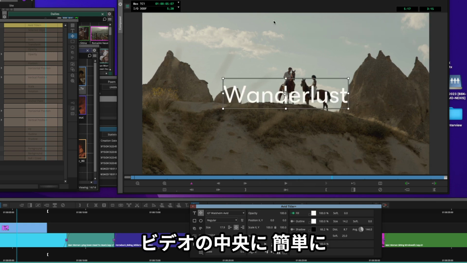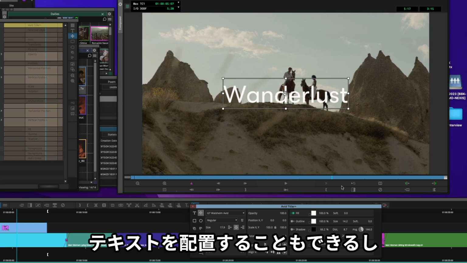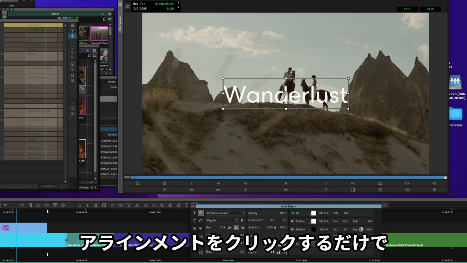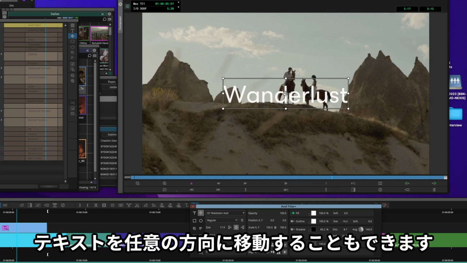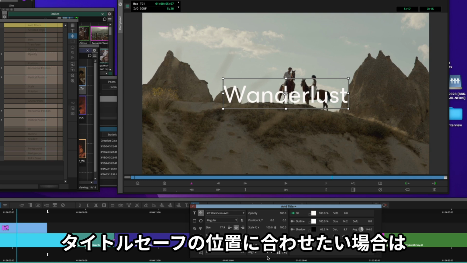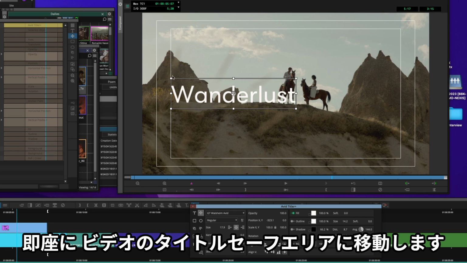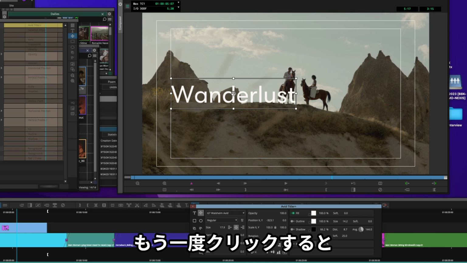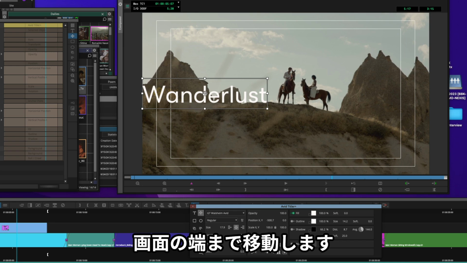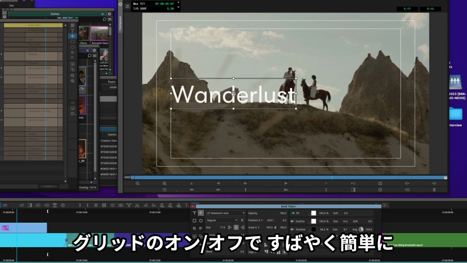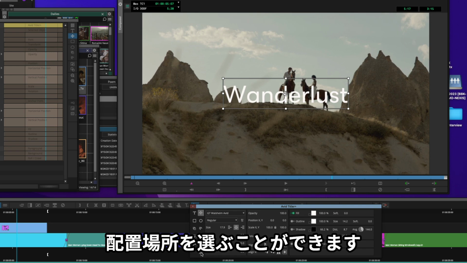So we could easily center our text in the middle of the video, or we could actually move it to any side by just simply clicking the alignment. Now, if you would prefer to have it aligned to title safe, if you bring up the grid and select left, you'll notice that it instantly goes to the title safe area of the video. If I click again, it takes me all the way to the end of the video. So again, choosing where you want it to be placed, fast and easy with the grid on or off.